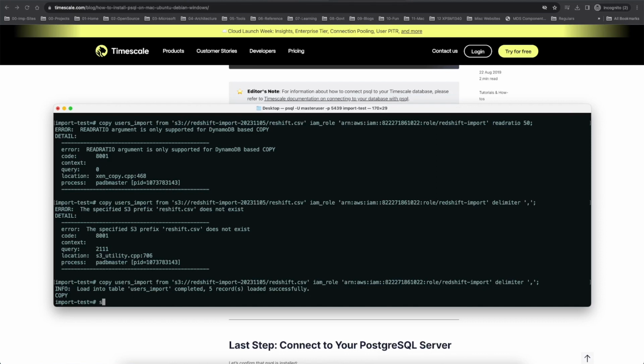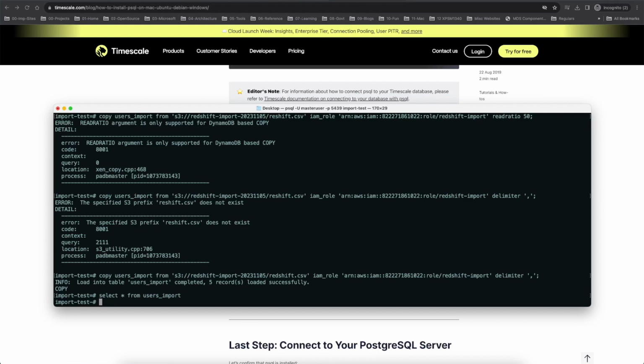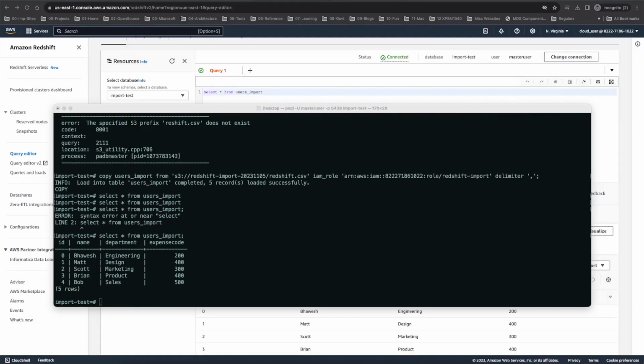We can run a select command. It's users_import. Select star from users_import. Okay, I guess I was missing a semicolon. So when I did a select star from users_import, it was able to show it.